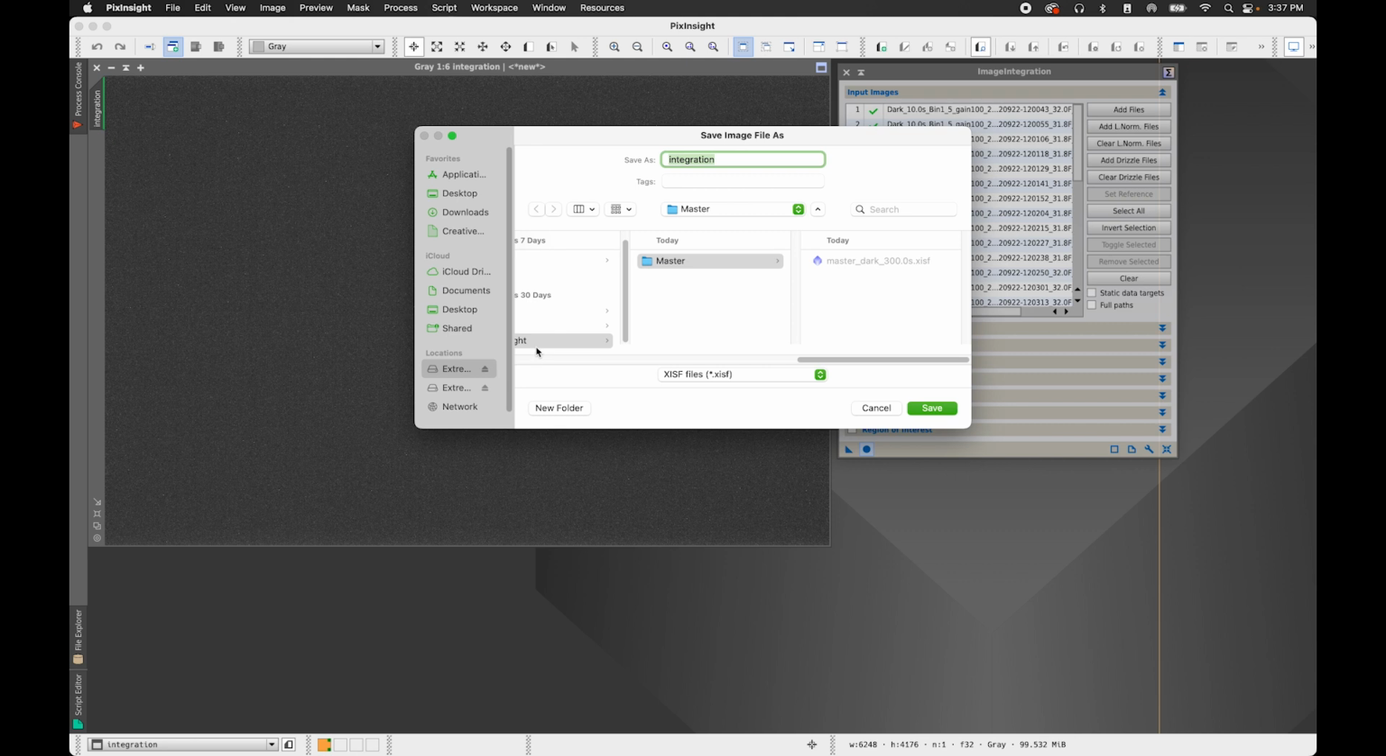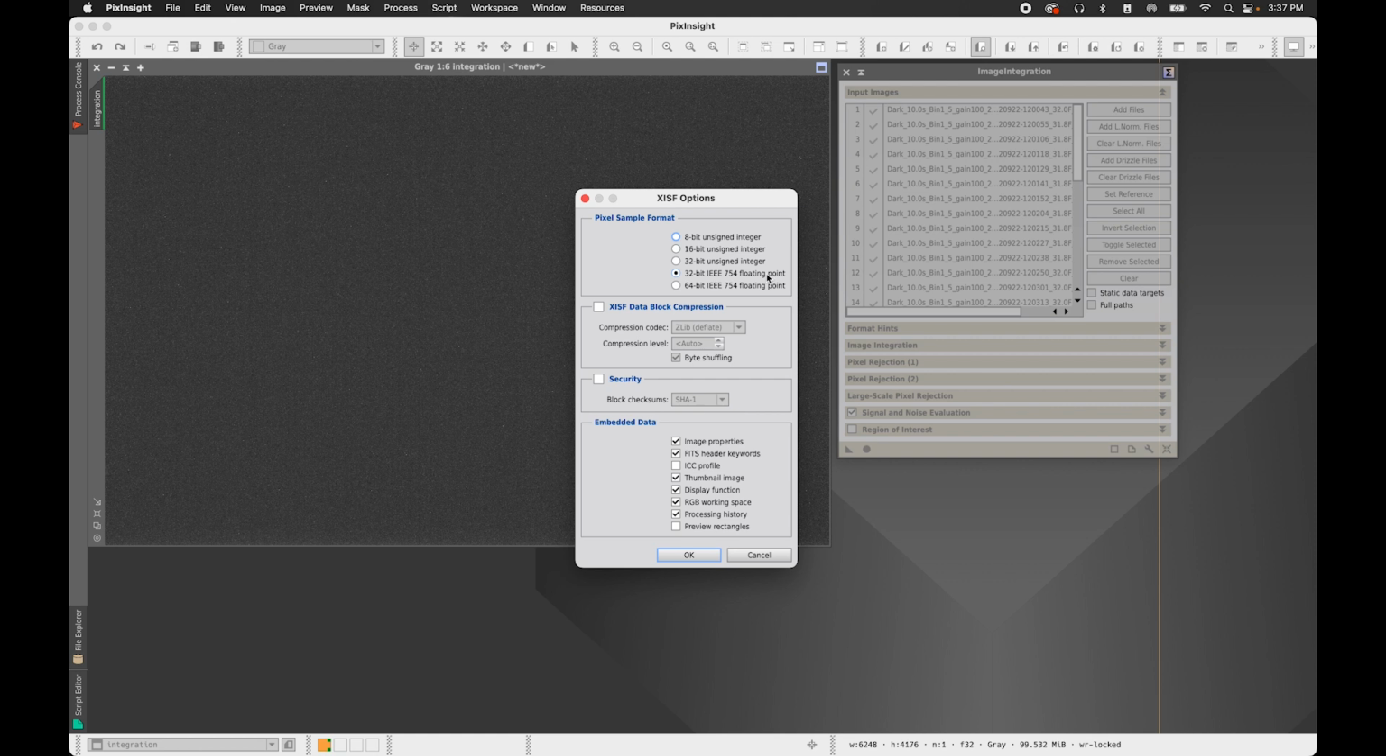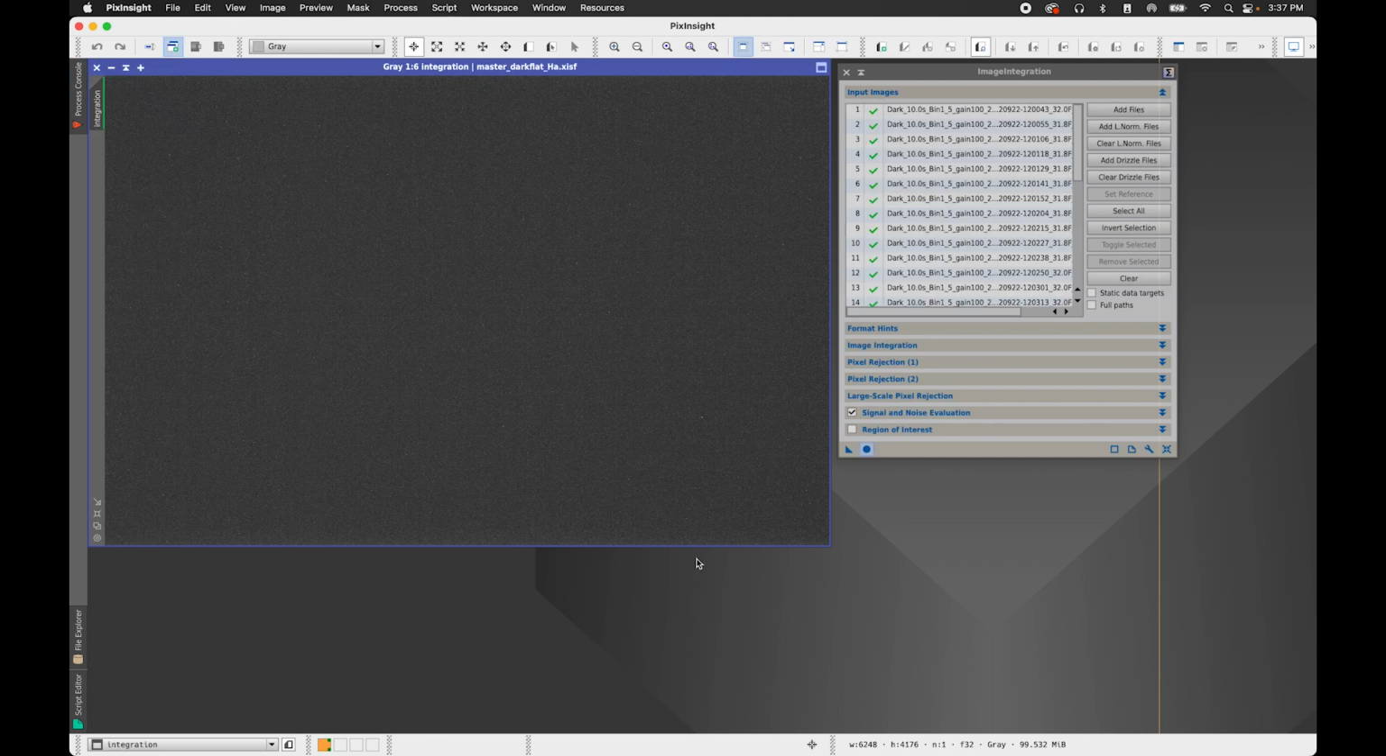And then we're going to save it under that PixInsight master folder. So let's call this Master Dark Flat HA. And we want it to be an XISF file again. So press Save and then keep it at a 32-bit floating point. Okay. So we can close that.